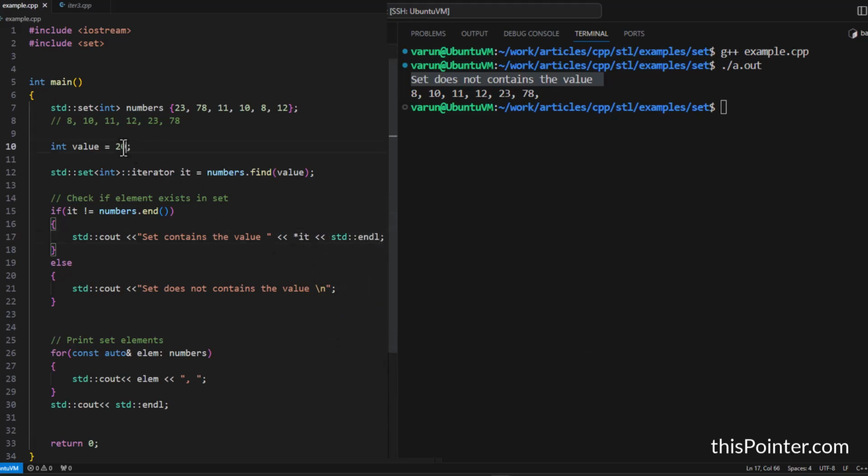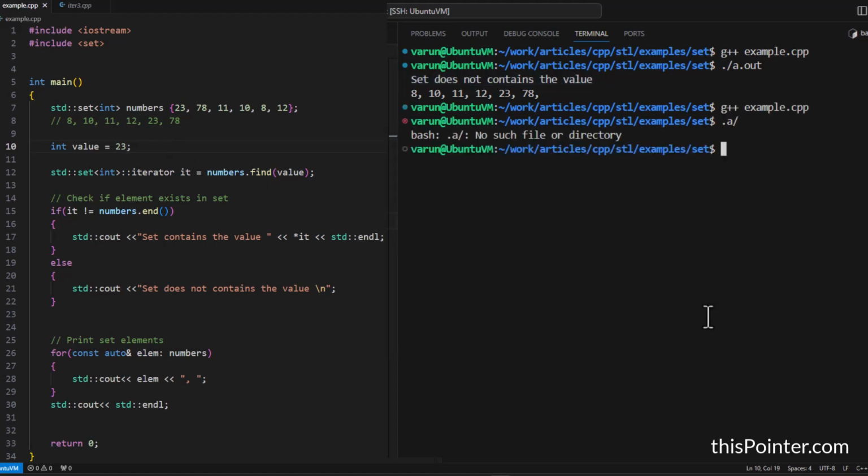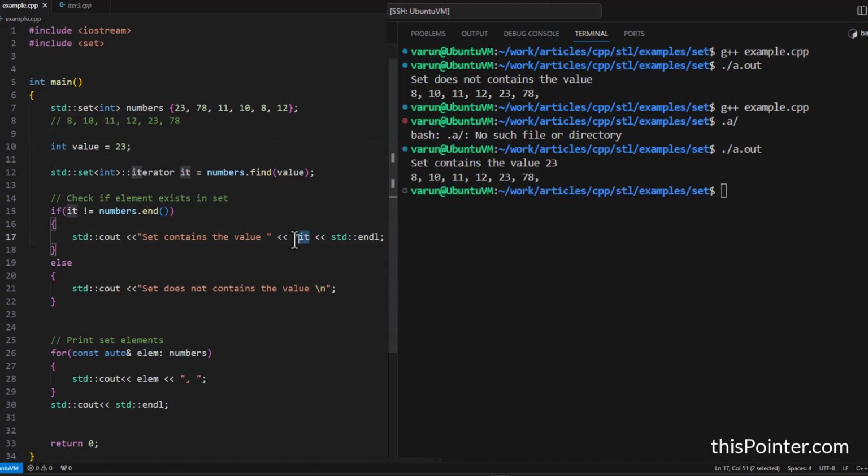So if we try to check if value 20 or value 8 or value 23, right? So it will print the value. So you can see that it printed the value through the iterator. The set's find function returned an iterator pointing to the given value, that is 23, and then we checked if the iterator is valid or not. If it's valid, then we printed the value pointed to by the iterator, that is 23 in this case. So this is how you can use the find function to check if a value exists in a set or not. That's all for this video.